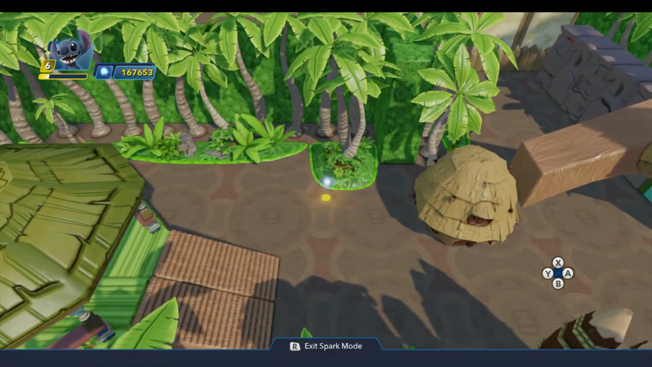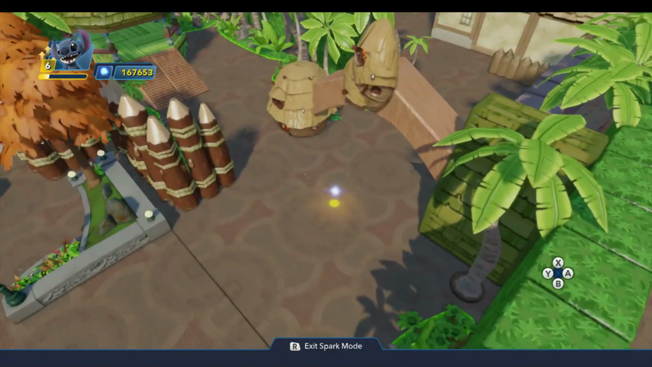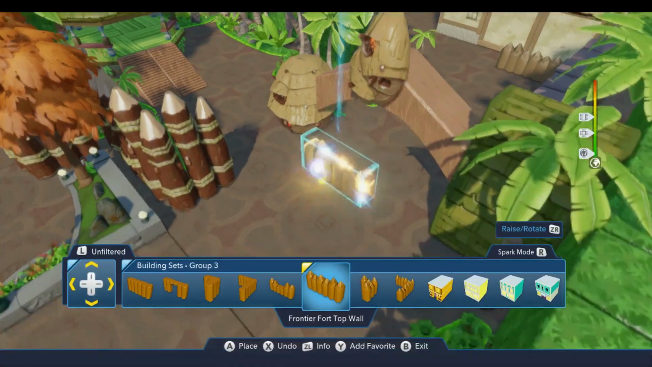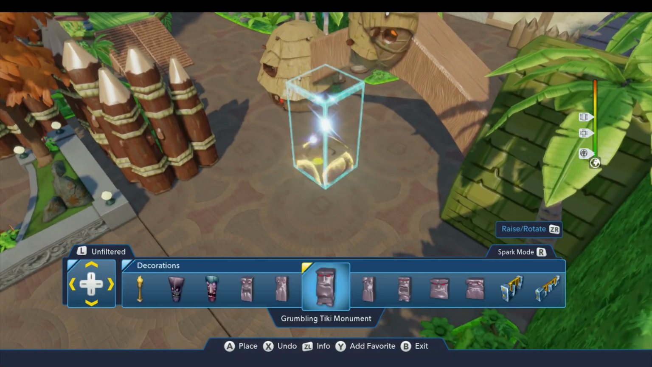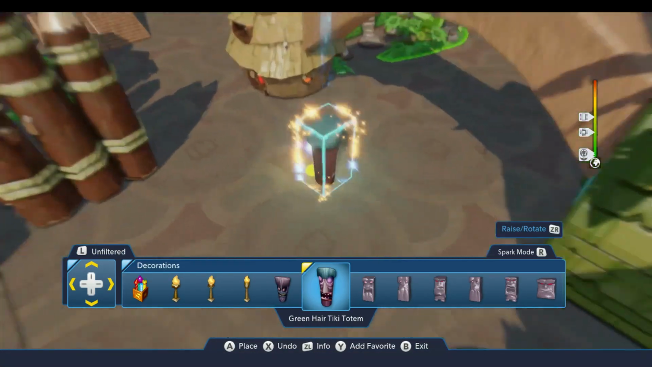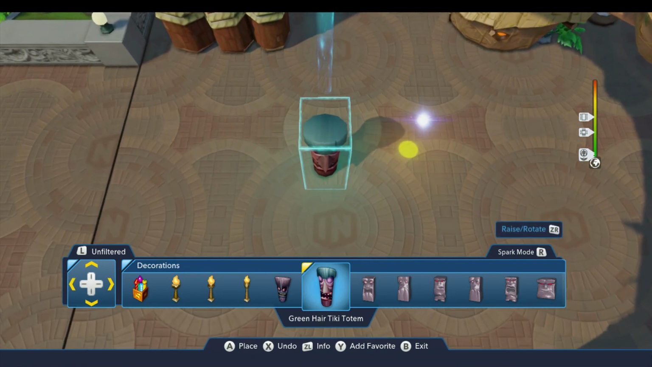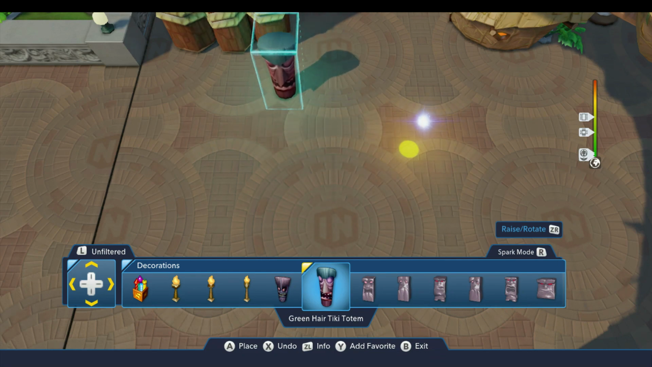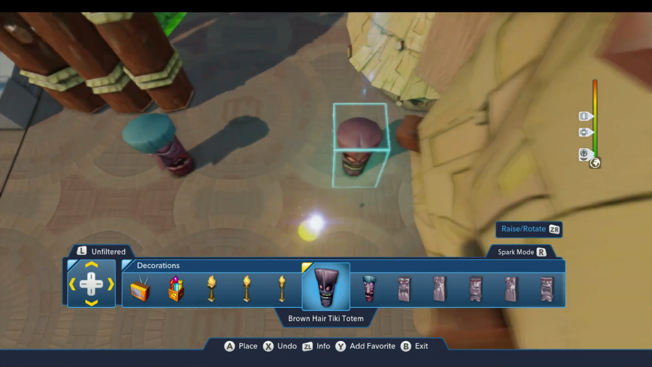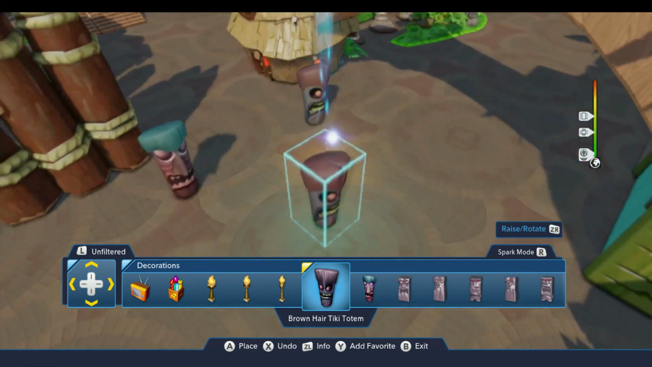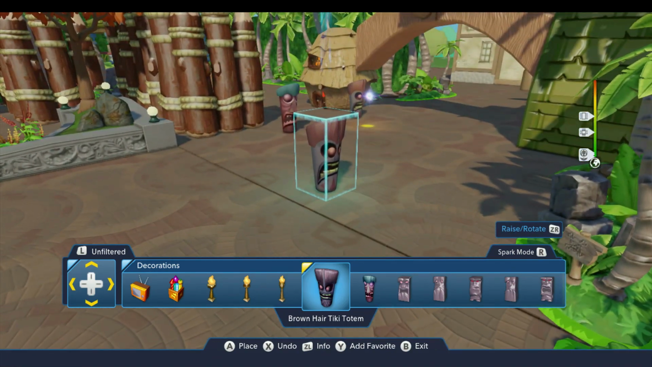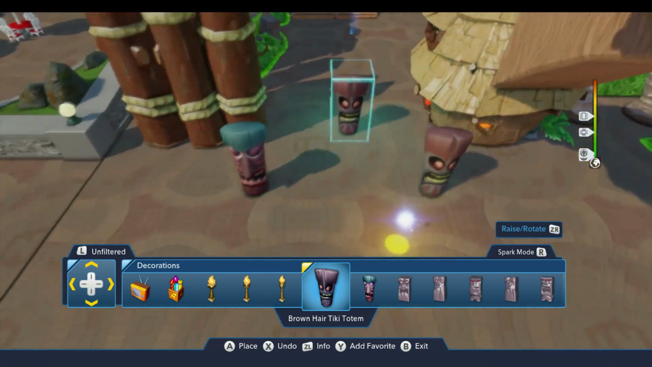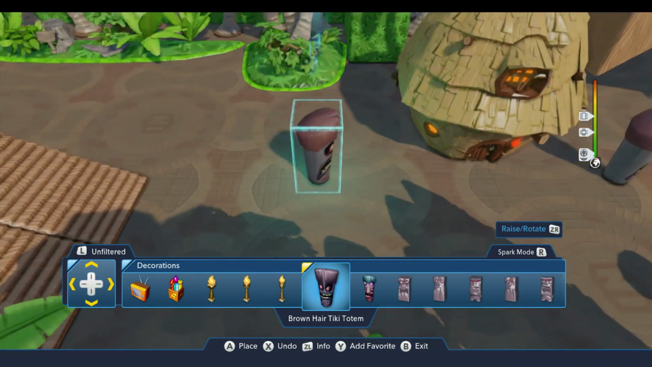Okay, couple little more decorations in here. Let's start out here first. So let's go back down to the decorations drawer. I'm going to come left to these tikis, and I'm going to place this green-haired one right out here on the front corner of that. We'll put the brown-haired one like that. That kind of serves as the entrance to the tiki room little area back here.